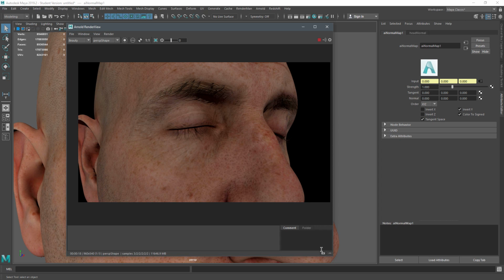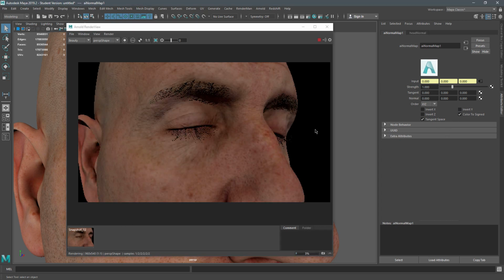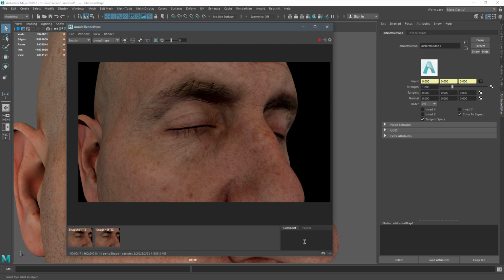So I'm going to just keep a snapshot of this. I'm going to go ahead and undo the invert Y, and I'll keep a snapshot of that. So this is the one with no reversal of the normal maps, and this one is with the Y inverted.